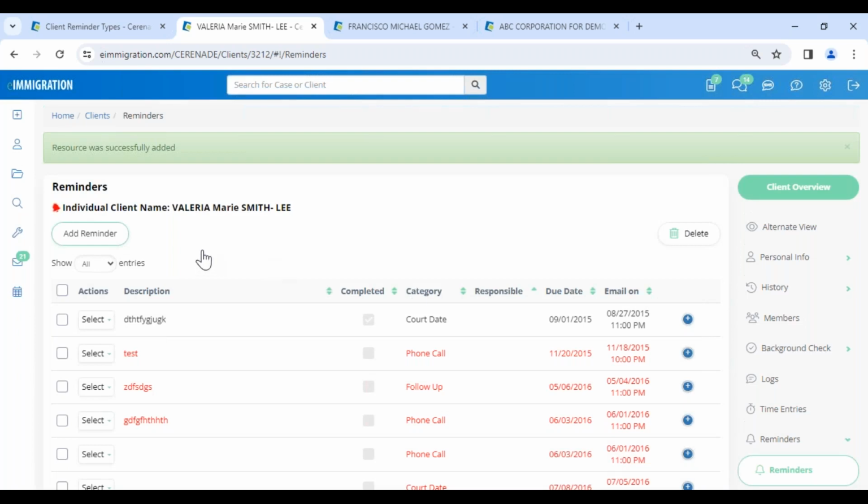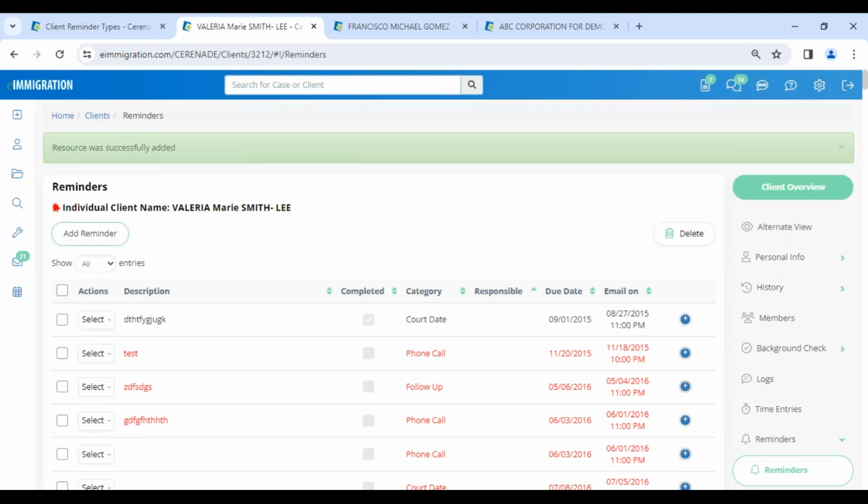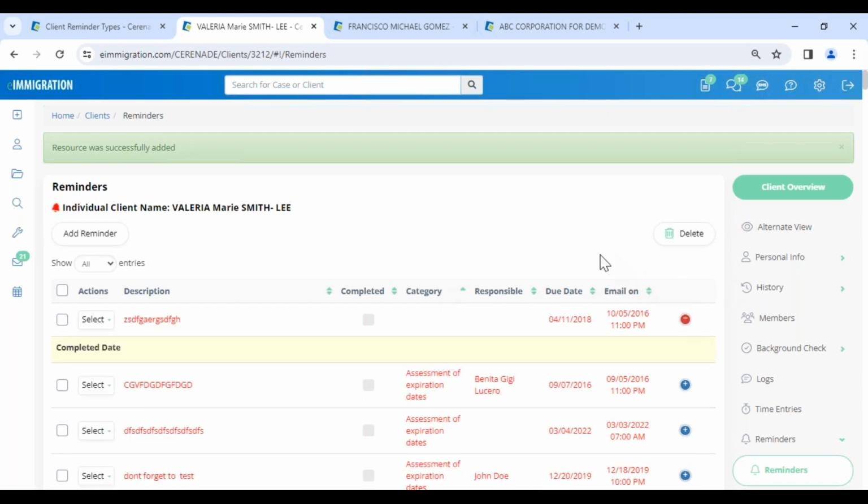Now that I have that reminder, we'll talk about the tickler, will we? Yes, we will. Sorry, I'm checking my agenda, making sure I didn't miss the tickler. But yeah, the tickler is like your general dashboard and will show all your reminders. Know that you can also search by description or sort by category or responsible, so you have those as well. Now, let me know if you have any questions.